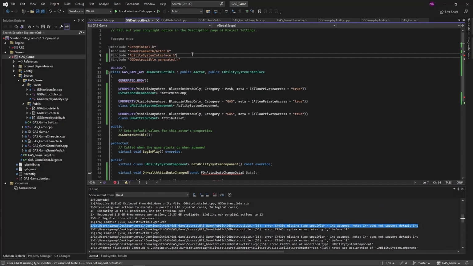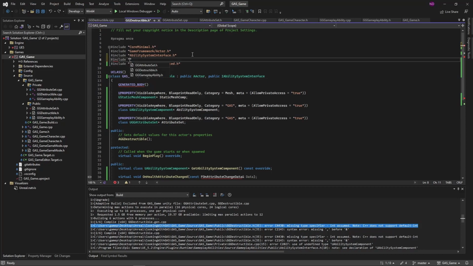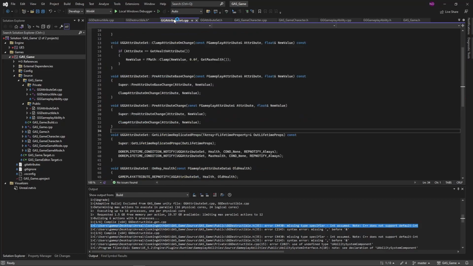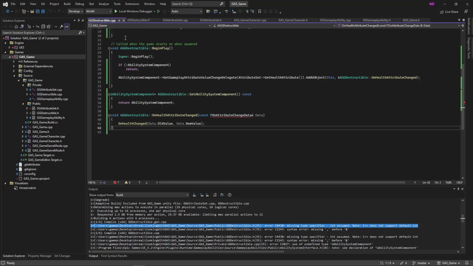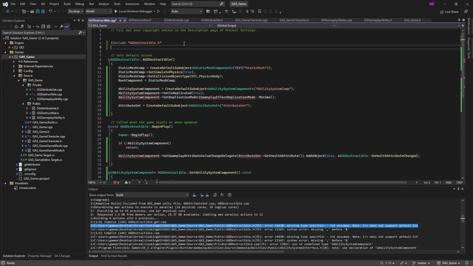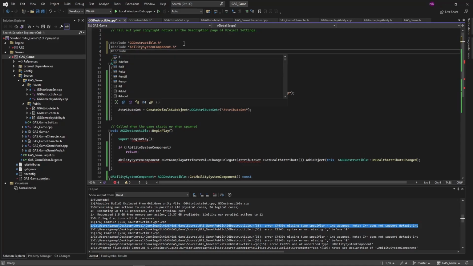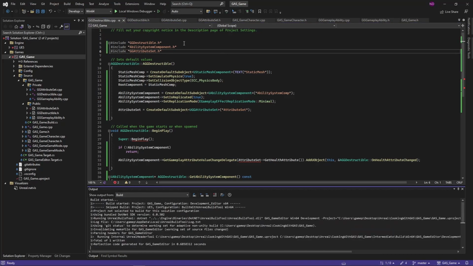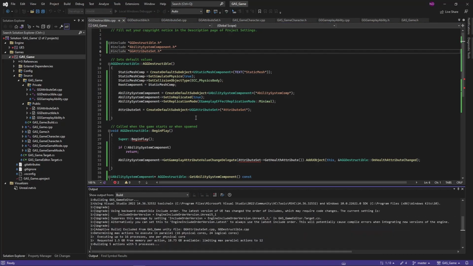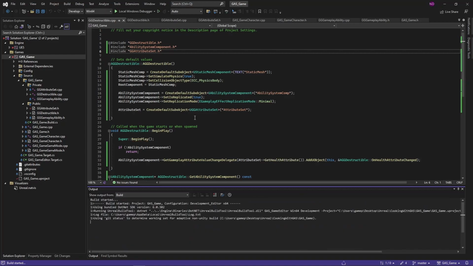All right, this means that we also need the gameplay effect types header. And in here, we also need ability system component and the attribute set. Launch the editor.